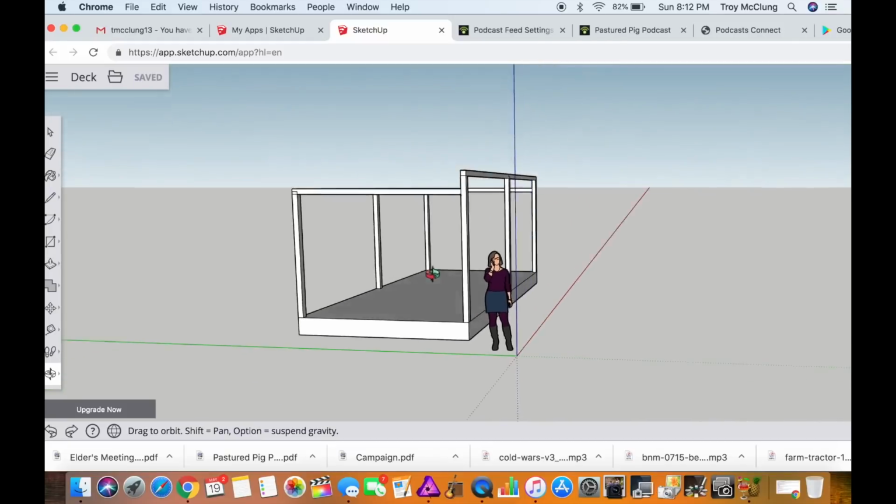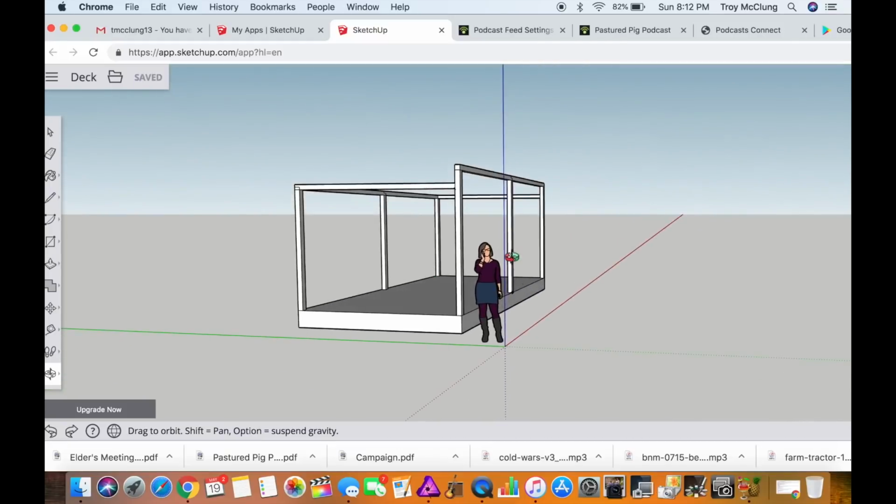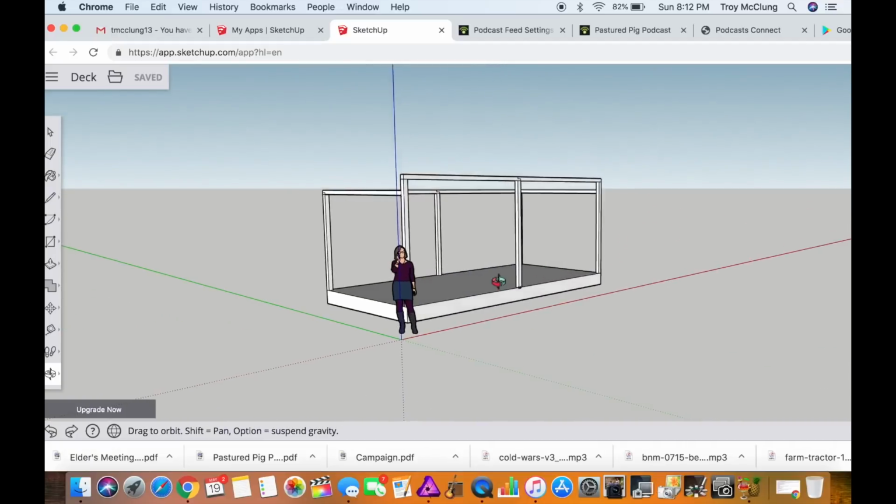And there's that lady again remarking, hey Troy, that's an incredible deck that you have there. Or again, she's calling the building code inspector.